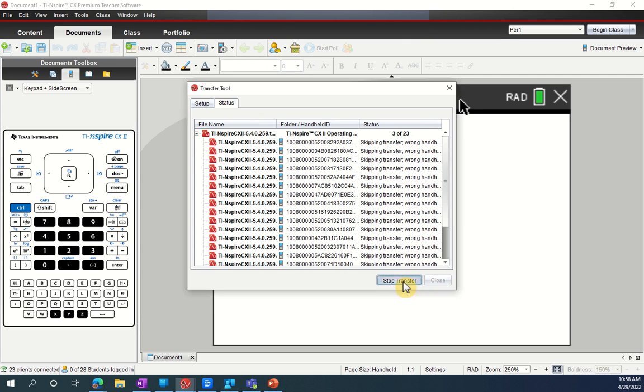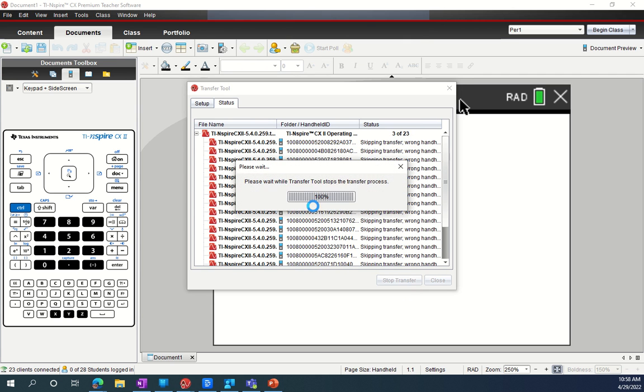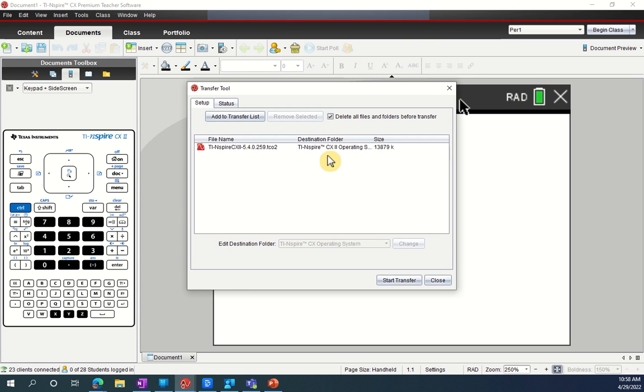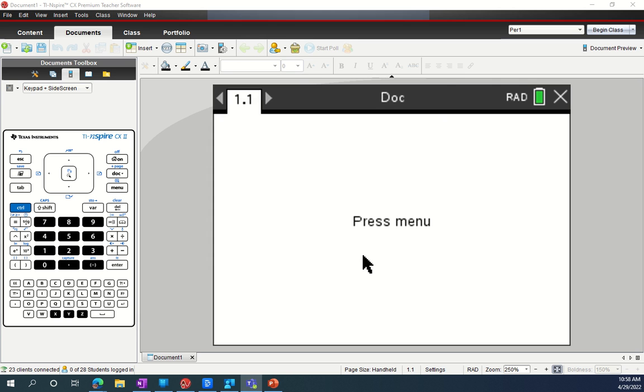So I can stop the transfer, and if I wanted to update my CX2 CAS, I would do the same thing. Go to education.ti.com, download the operating system, and then add it to this transfer list and push it out. So that is the transfer tool, which is great for pushing out the operating system.